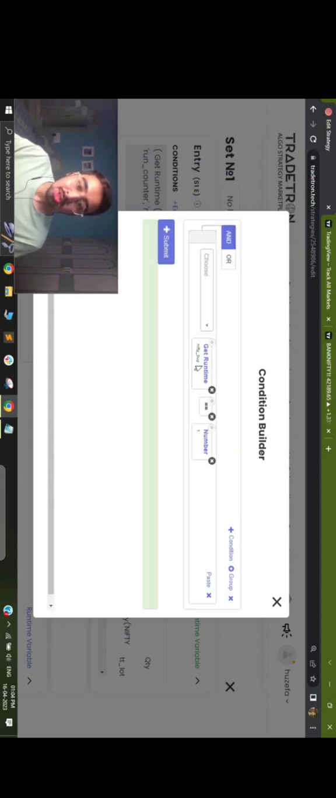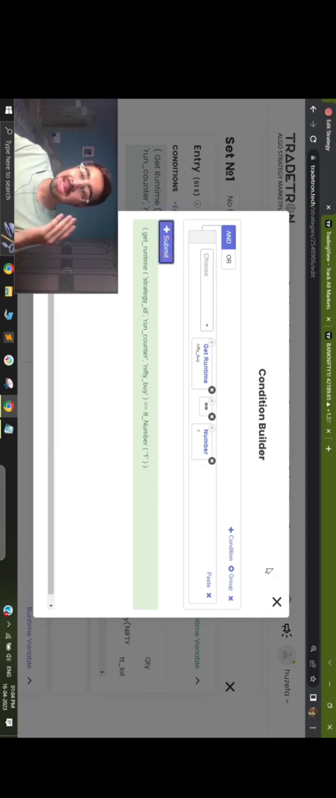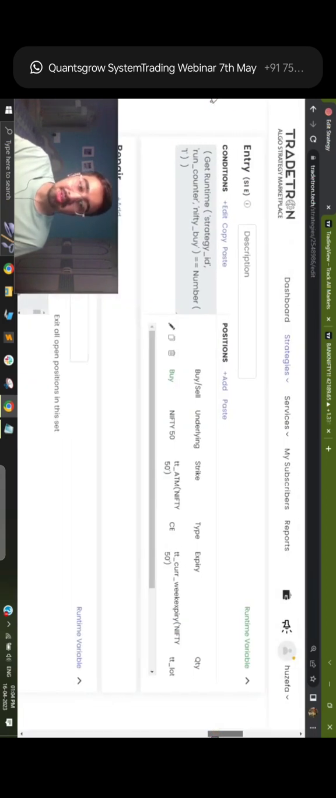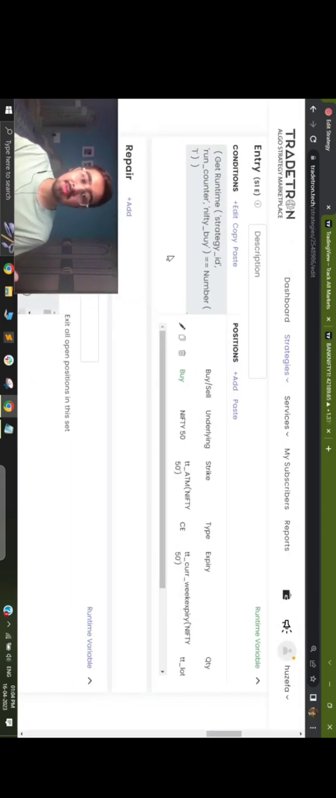So I'll just add my Nifty_buy as my variable name, and I'll click on OK. So now whenever I have Nifty_buy as number 1, that is when my signal for my entry will be triggered. So I will just close this, and similarly I will have the same for my short position.